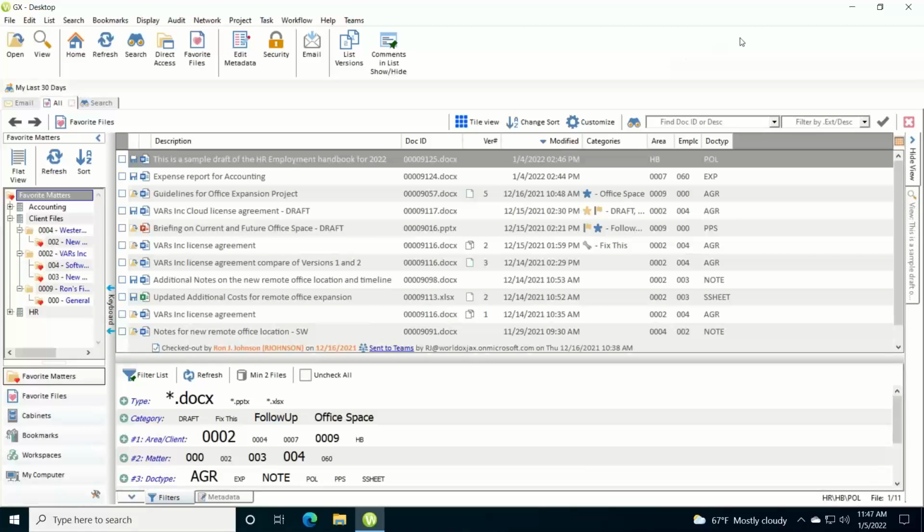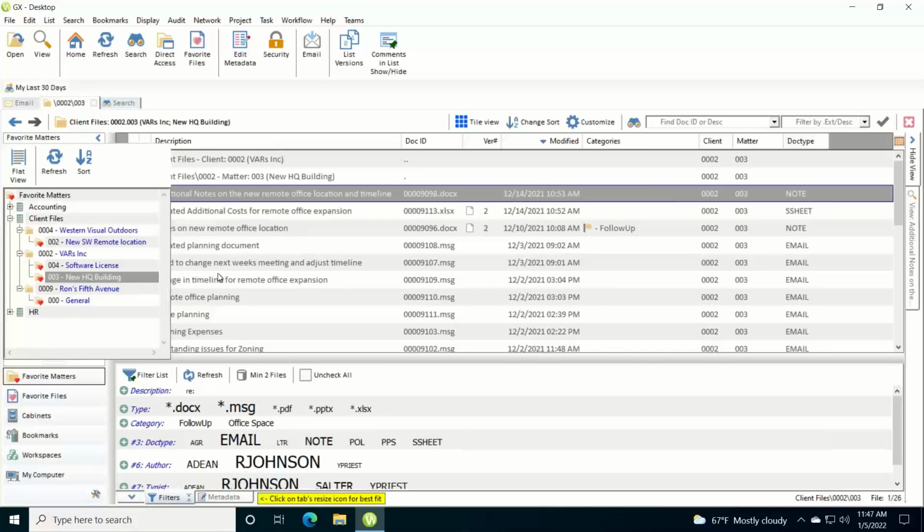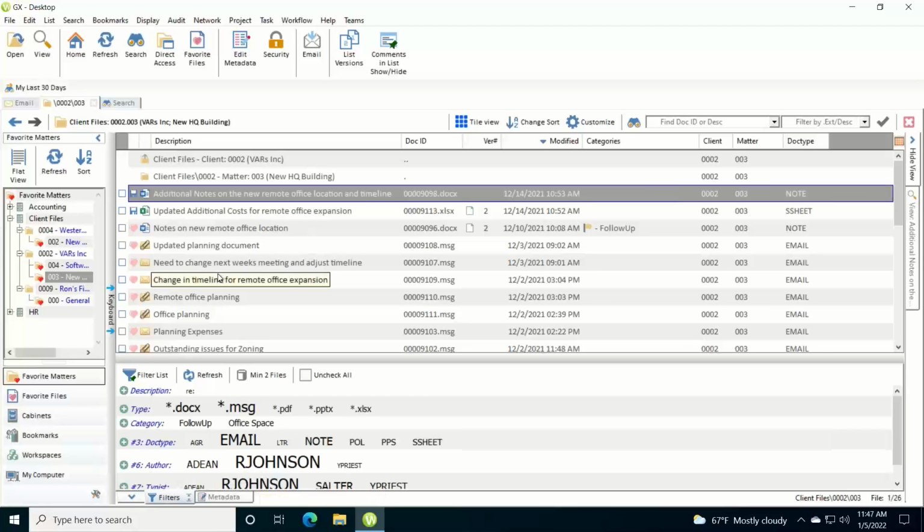I have a matter now that I want to place under legal hold, so I need to navigate to that matter. If it's in my favorites, I can navigate to it that way, or use direct access, or do a search to pull up all the files for that matter, or cabinet browsing, however you want to get there. I'm just going to click on the matter folder in my favorite matters because I see it there. Then I'm going to press Control A to tag all the files that are in that matter.